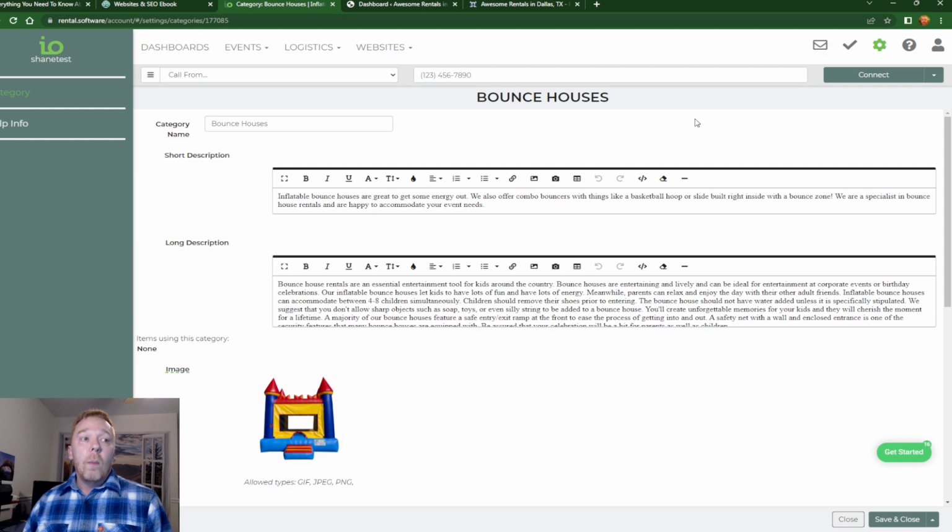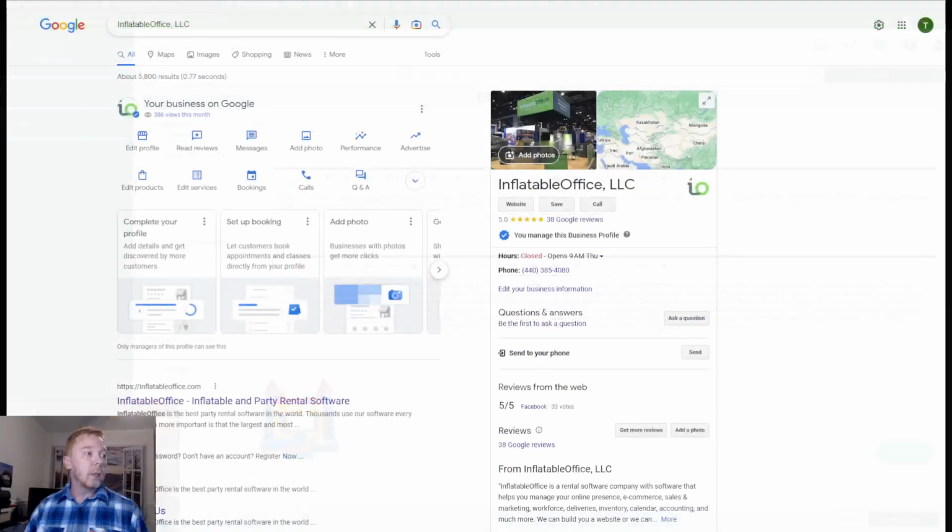Now, one of the things that's going to be absolutely critical, in fact, I hope all of you already have this. If not, I'm not going to judge you for it, but make sure you get one of these now. And that's having a Google My Business account. Google My Business is absolutely essential. In fact, let's take a moment to look at that.